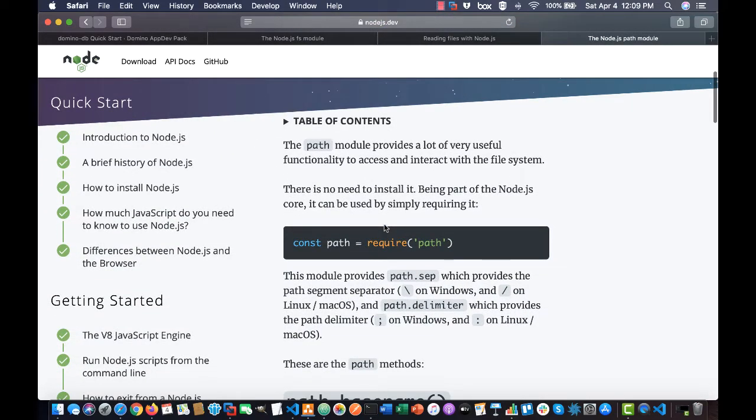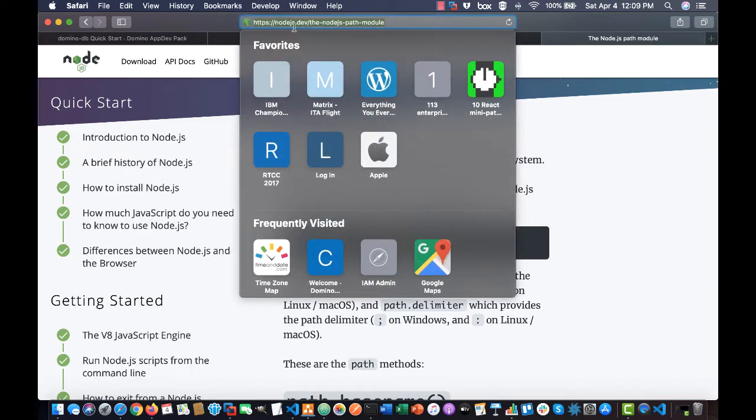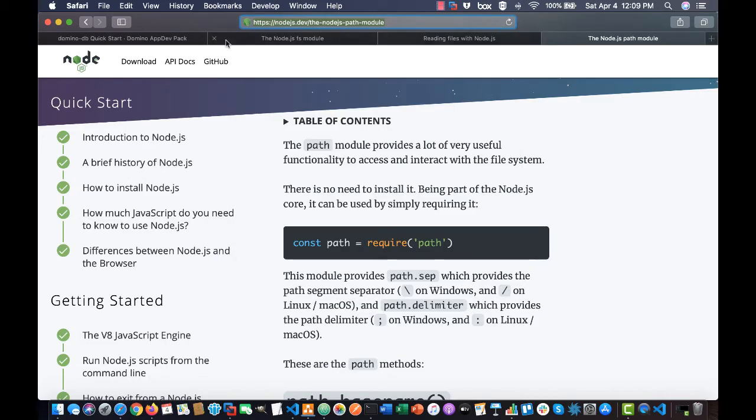And then the path module. And what is the point of the path module? As it says, there's no need to install it. Both FS and path come installed default with Node.js, so you don't have to do anything extra other than to say we want to use it with the require command. And again, the URL here, nodejs.dev/the-nodejs-path-module. So I'll let you go ahead and refer back to those.